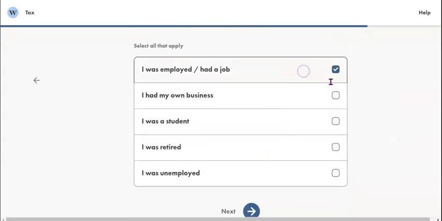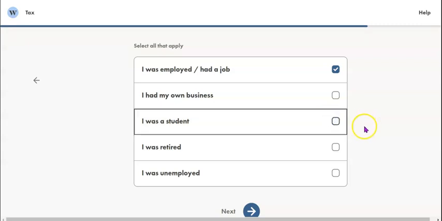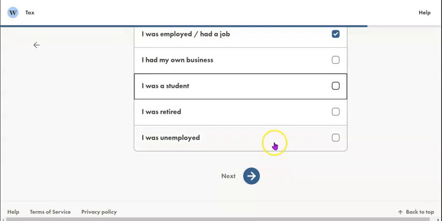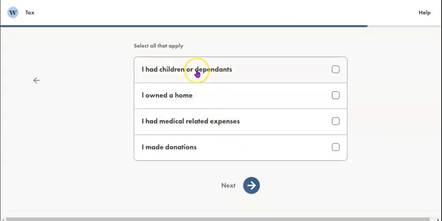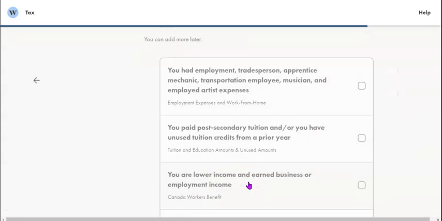So I had a job and I was a student. Now, student in high school, we don't actually probably check this one. This would be if you were in university and had tuition. Those are tax deductions. For now, actually, we'll select it and then I'll show you what it looks like just so you're clear. She didn't have any children. If any of these applied, these all become deductions for you: children, a home, medical, or donations. But right now, she doesn't have any of those.